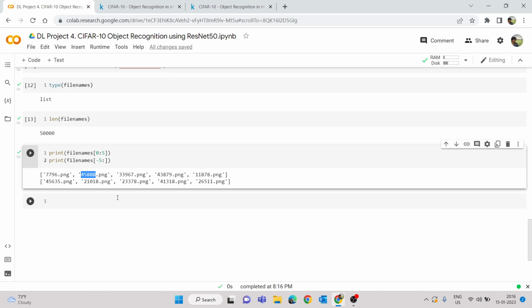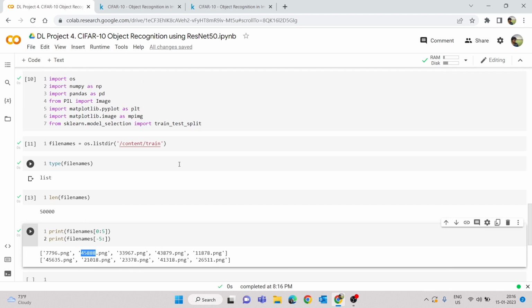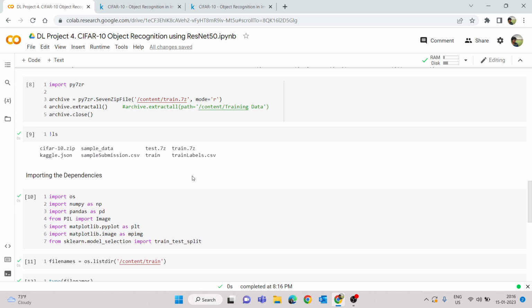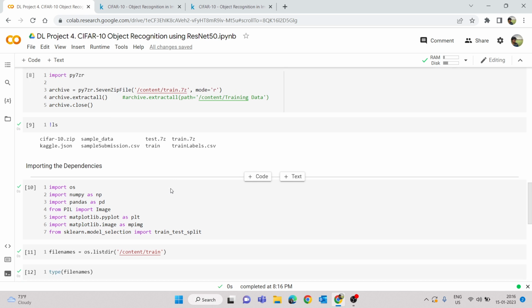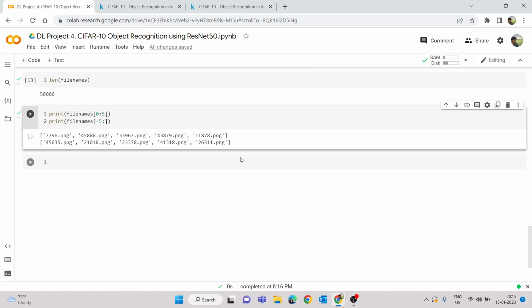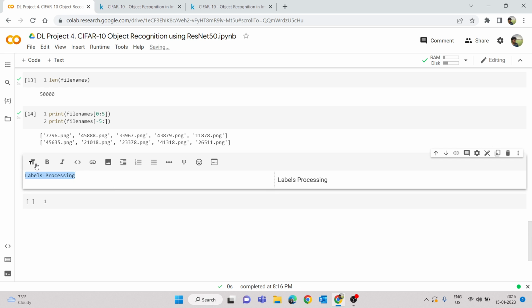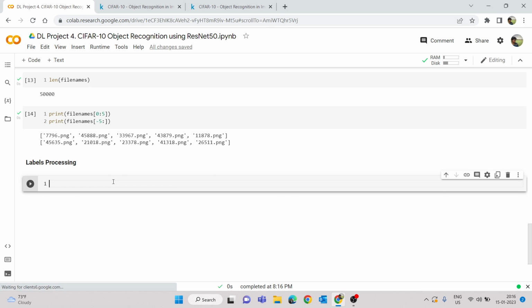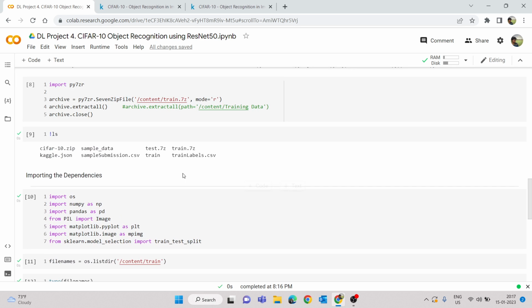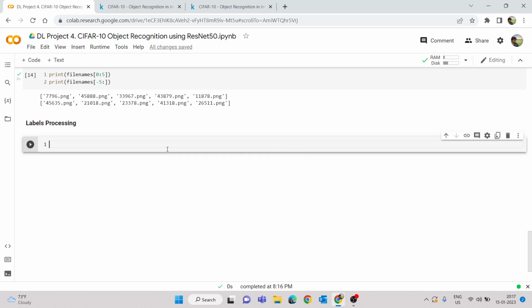Okay, and the next step is to take this train labels.csv and process it such that we could have these labels in a list or an array that is more suitable for our training. So that will be the next step. I'll just add a text here as labels processing. Now we know that this labels file is in the form of a CSV, so let's load this CSV into a pandas data frame. That's why we have imported the pandas library.